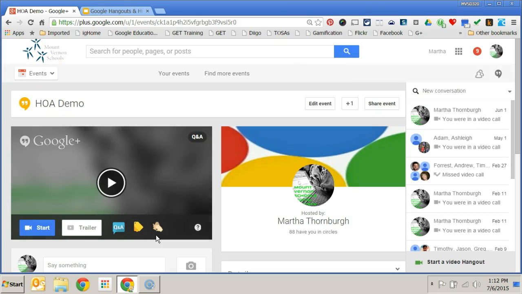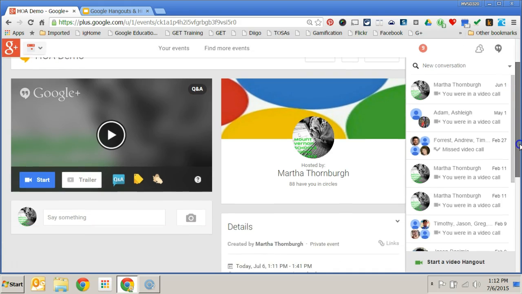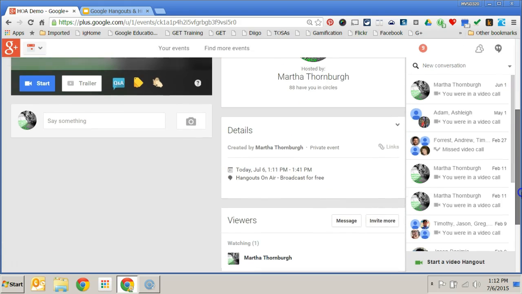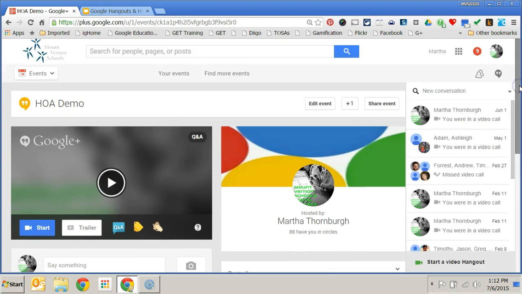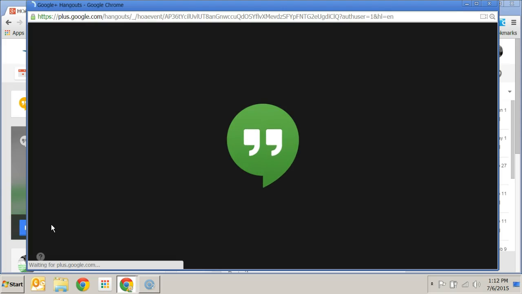And right away, here's my event page that I was telling you about. So here's where the Hangout's going to happen here. In this events page, it shows who is invited. I've got a little chat screen here. I could add links, all kinds of things I could do there. So I'm going to go ahead and click Start so you can see what that looks like.